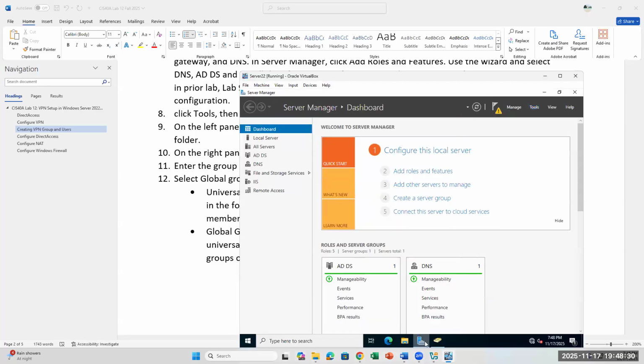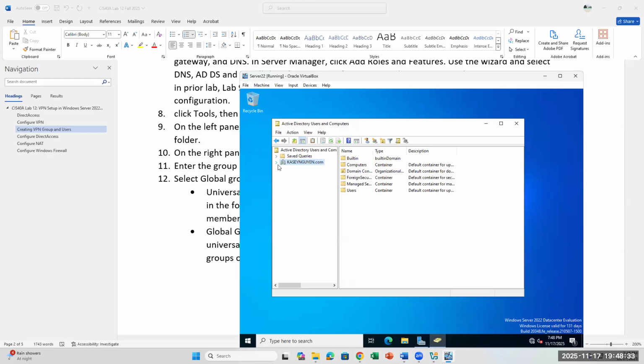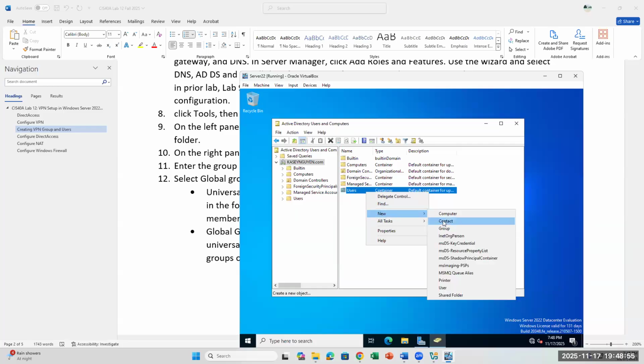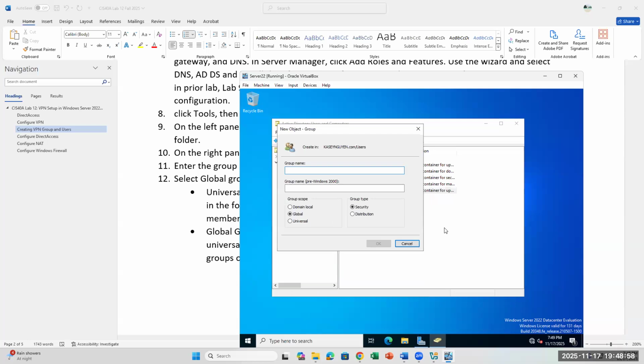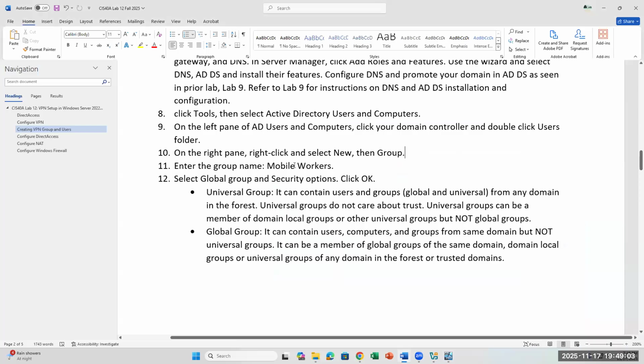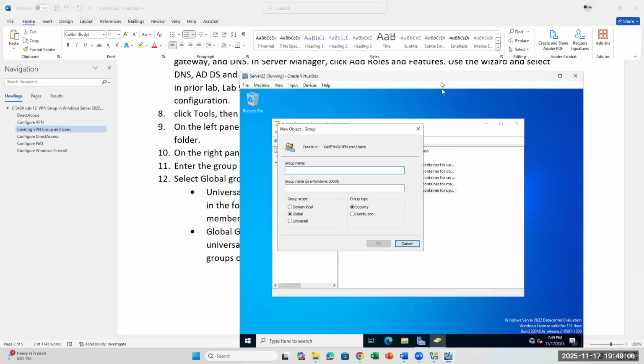Okay. Like this. Then you click on your domain, which has your full name.com. You can expand it on the left or you can click the right side, same thing. And then in your users folder on the left or the right, you can click here, you can click here. So it has a users folder. You can right click, click new and select group. And we're going to name this mobile workers because that's what the assignment asks us to do.